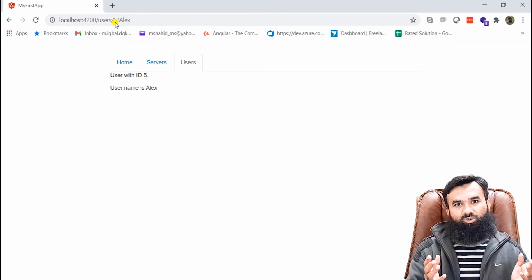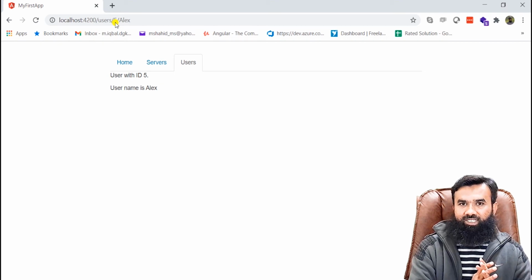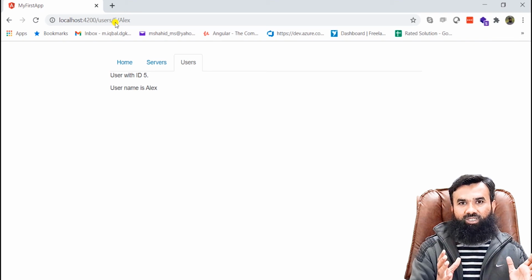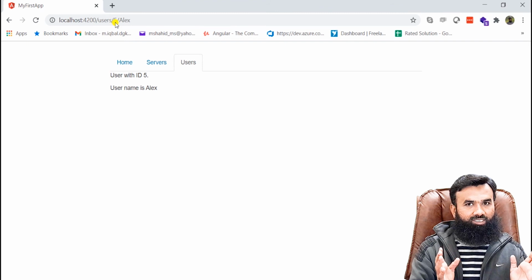So that is how we can pass parameters in our routing, and also retrieve those parameters and use them in our component. There is a lot more coming up in my next videos. I will show you how powerful Angular is, and how we can make web and mobile applications with Angular.